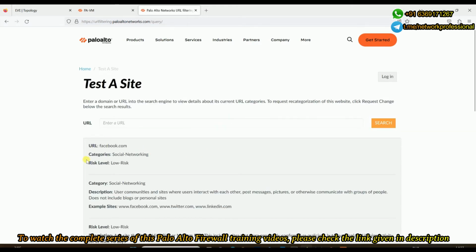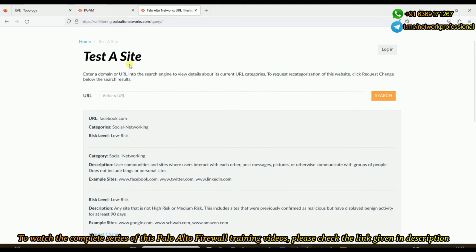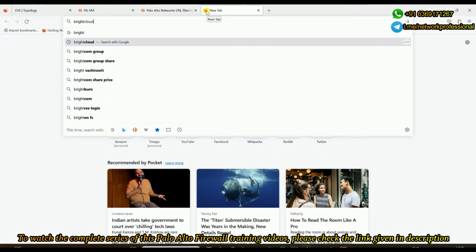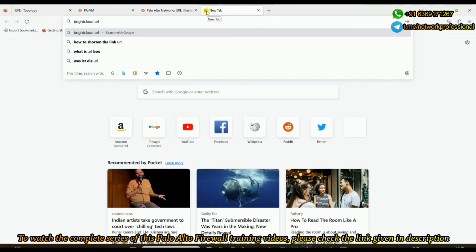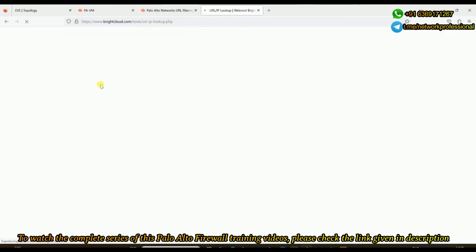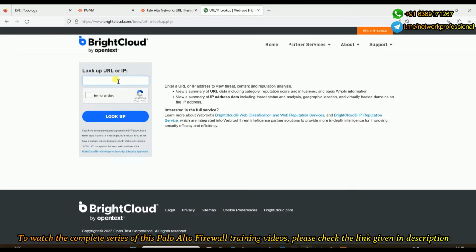If you search it, this is the category. Social networking. It is already categorized as a social networking URL. So this is the PAN-DB. In addition to that, as I said, we also use BrightCloud. We can also use BrightCloud URL lookup. You can just click. So this is the BrightCloud site, and recently it was acquired by OpenText. That's fine. So here too, let's go and check facebook.com.